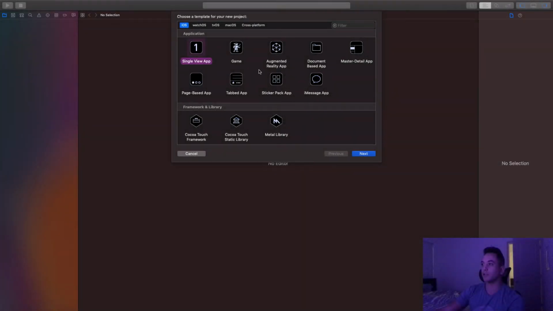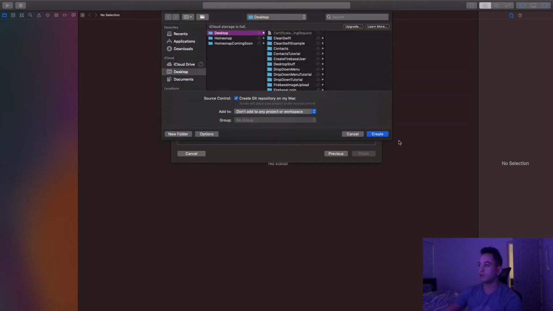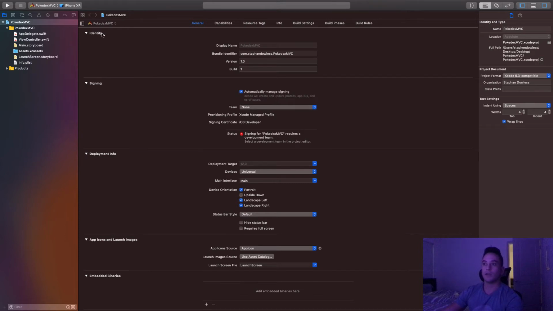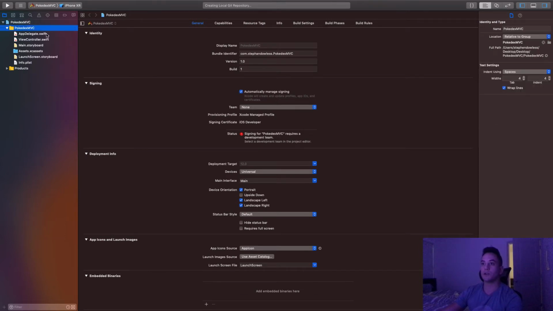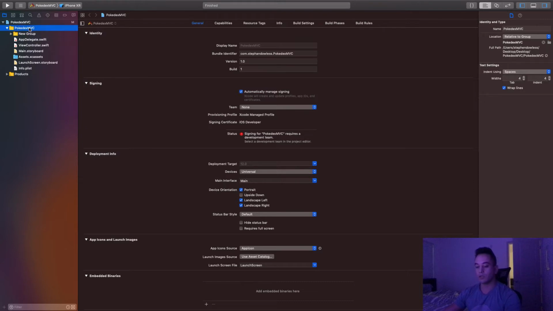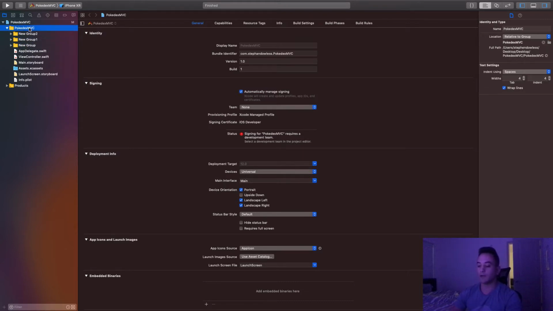Okay guys, so I have Xcode open. Get started with a single view app. I'm going to call this Pokedex MVC create. Okay, so what we're going to do to start is go ahead and create a couple groups. So go here and you can either right click and hit new group, or you can just hit Command Option N on that main folder, and we're going to make 5 new groups.